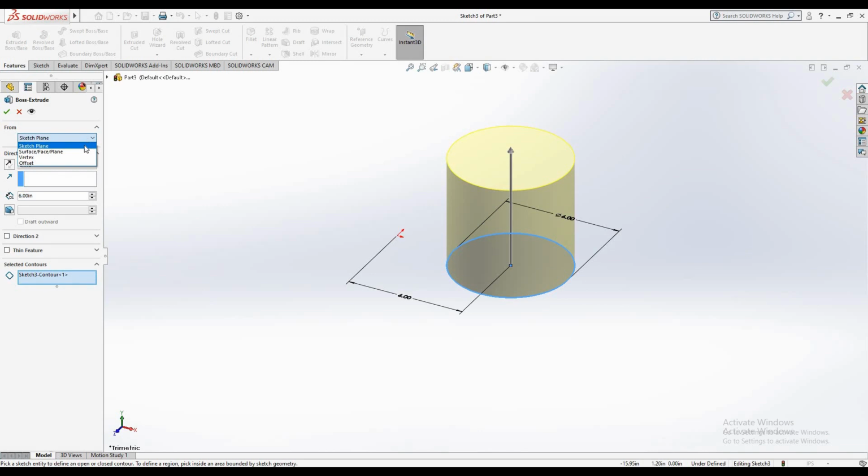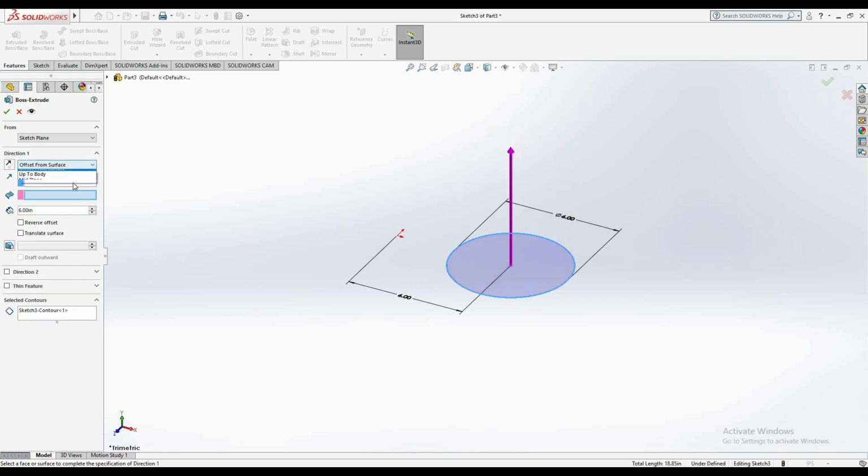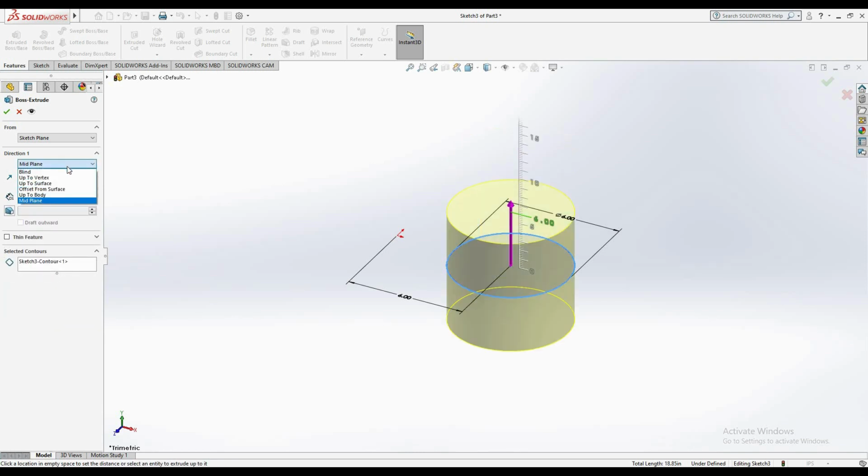Then you can also start the extrude from sketch plane, surface, face plane, rotate and offset. For the direction there are 6 types: blind, up to rotate, up to surface, offset from surface, up to body, and the last one, the mid plane. I will show you later. First we go to the blind.